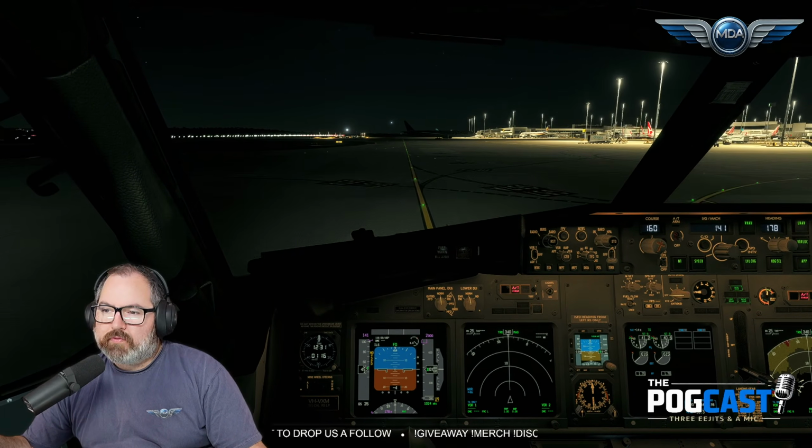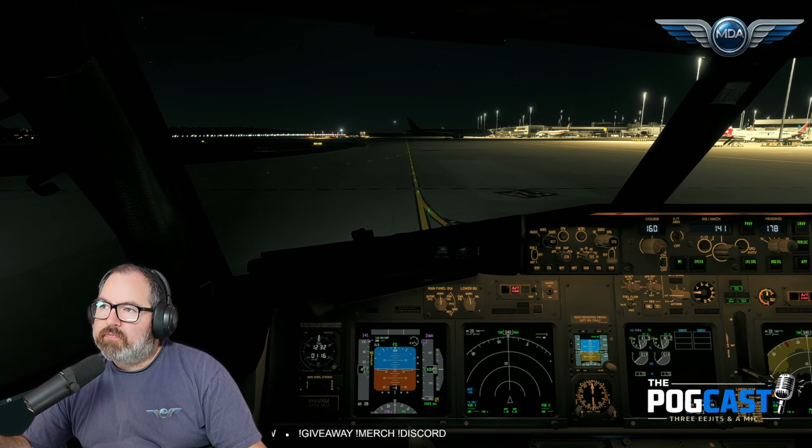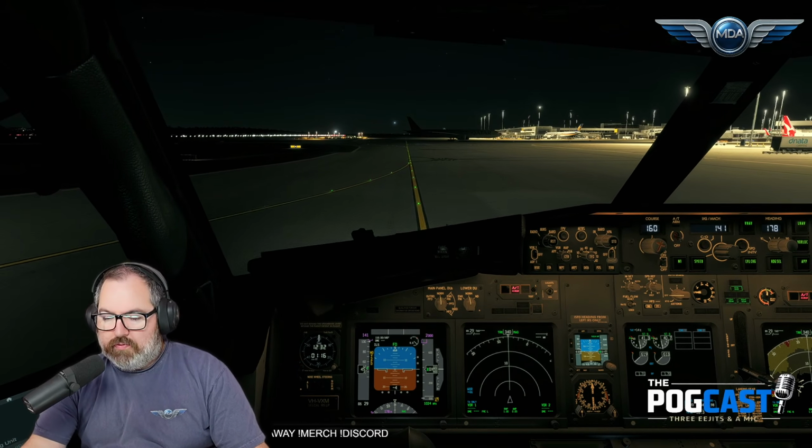Qantas 427, Melbourne ground, taxi to Terminal 1, Gate C3 via Alpha Tango, Quebec. Good day.